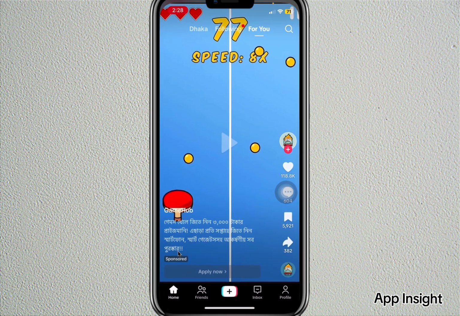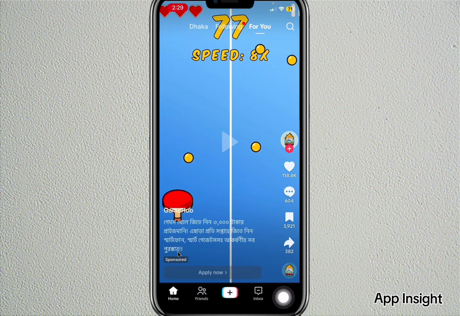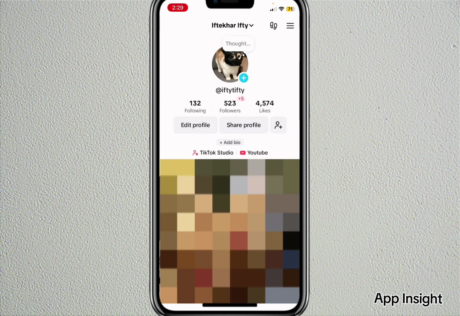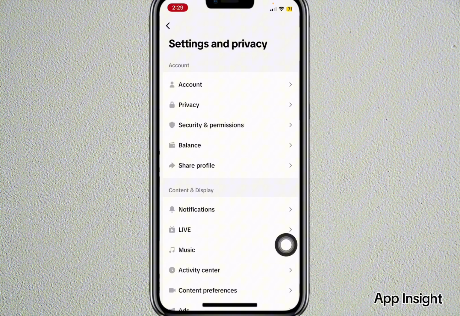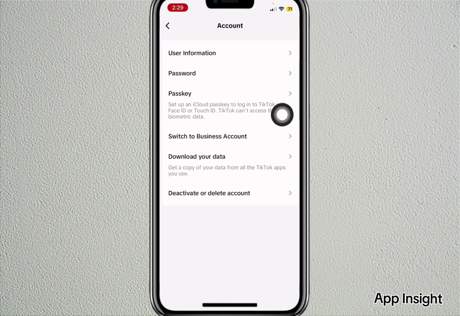At first, open your TikTok app. Then go to your profile by clicking on this profile button. Now click on this three horizontal line. Then click on settings and privacy. From here, click on account. Now click on deactivate or delete account.